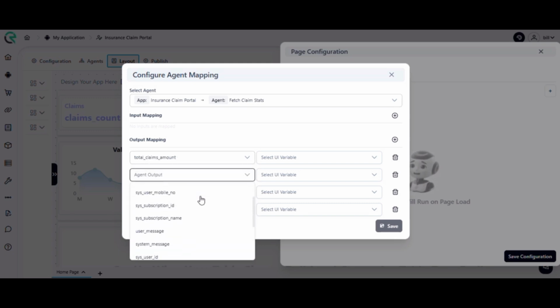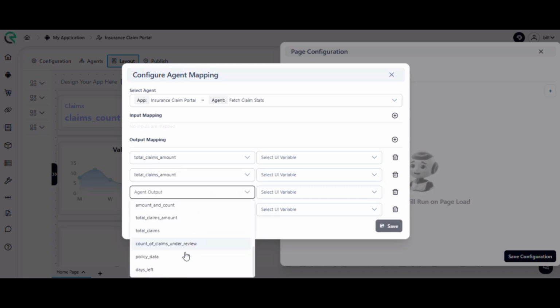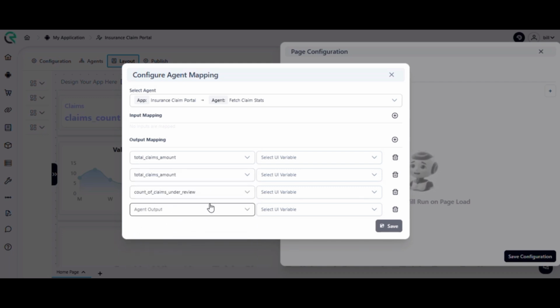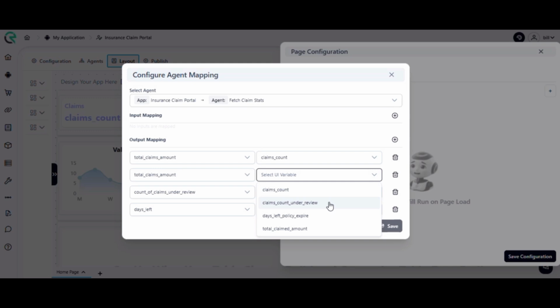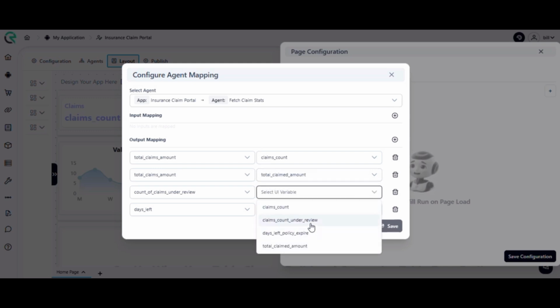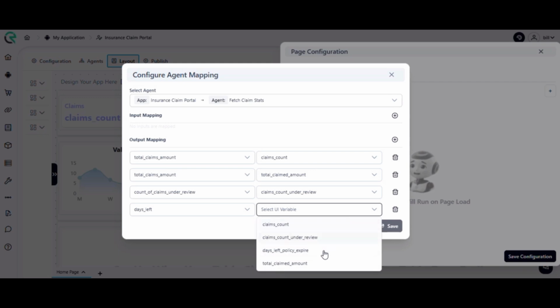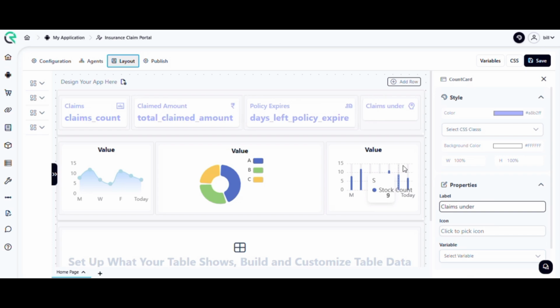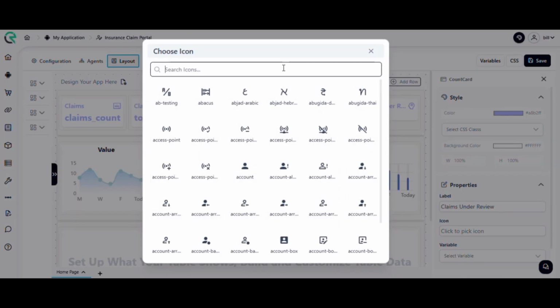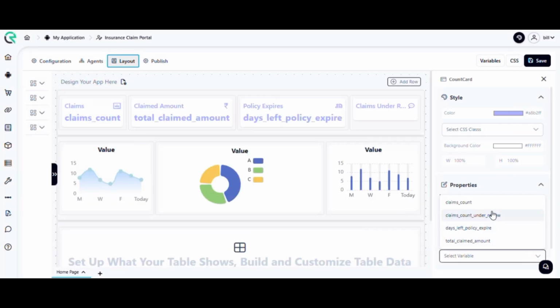In the Output Mapping section, we map the agent's output variables, on the left, to the corresponding UI variables, on the right. This makes the values accessible to the UI. Once done, the values from the agent will flow into the UI variables, and we can display them on the cards. We repeat the same steps for the other 3 cards, but this time, no need to reconfigure the agent again, as it's already added. And with that, we've successfully connected our agent to the UI, and the cards will now show real-time data.